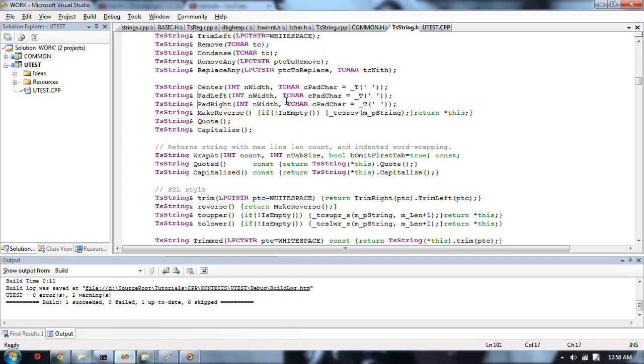Let me just show you some of the very simple ones. Make reverse uses a built-in runtime library thing that reverses strings, and I just call it directly, and it returns it. This one returns a reference. All these return a reference to the object. Quote puts quotations around the string. You can imagine how that works. Capitalize makes sure that the first letter is capital and the rest are lowercase.